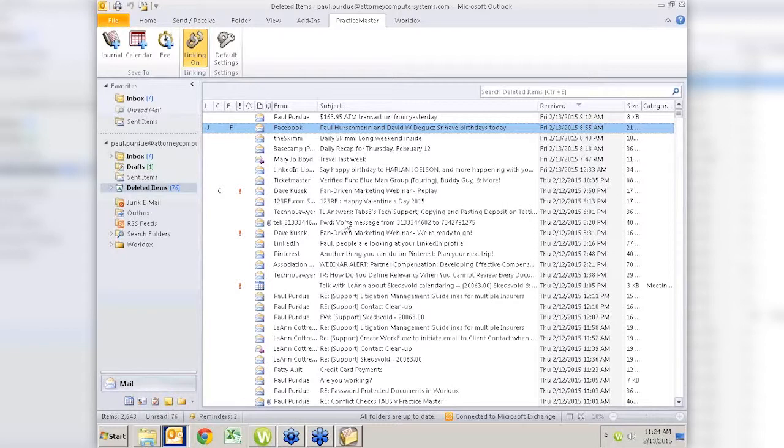So that, in a nutshell, is the Outlook toolbar. You'll find it over here as a ribbon, or you'll find it somewhere over here if you're in an older version of Outlook and you don't have ribbons.